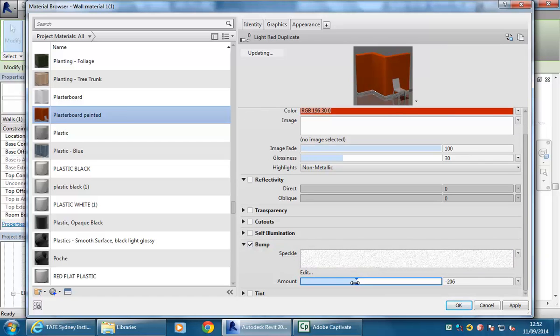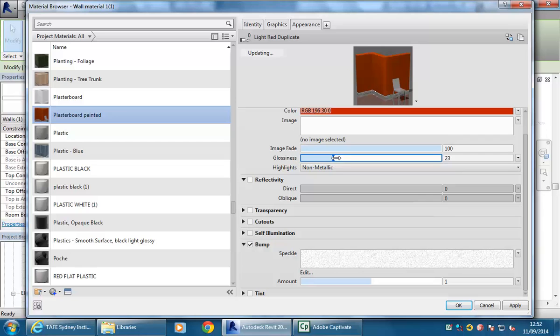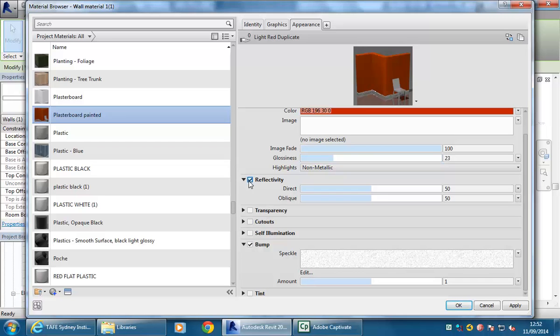Here, I'll just take that down. So just to 1 is what I want. It's a very subtle effect. And then again, things like the glossiness you can change directly as well, which can be handy. And you can, if you want to, put reflectivity in, which is a nice thing, I think, on some paint materials. Just a subtle reflection can really help. So not much direct, but a little bit of a bleak.